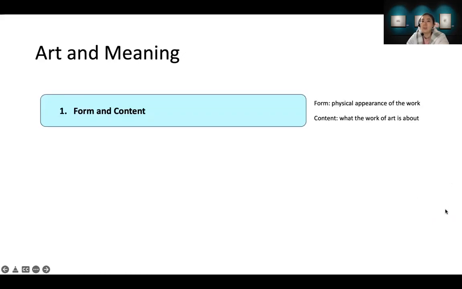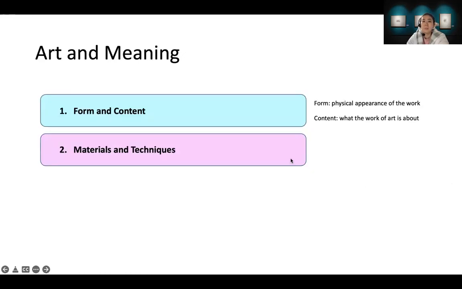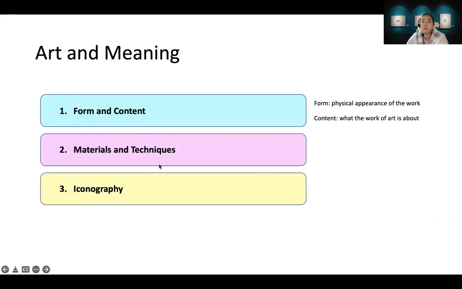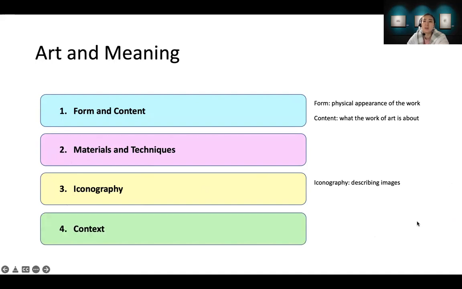And to see the meaning of art, we have to check the form and content in a work of art, and we can find the meaning through the materials and the techniques, and through iconography. Iconography means describing images. Also, we can see the meaning of art through context.